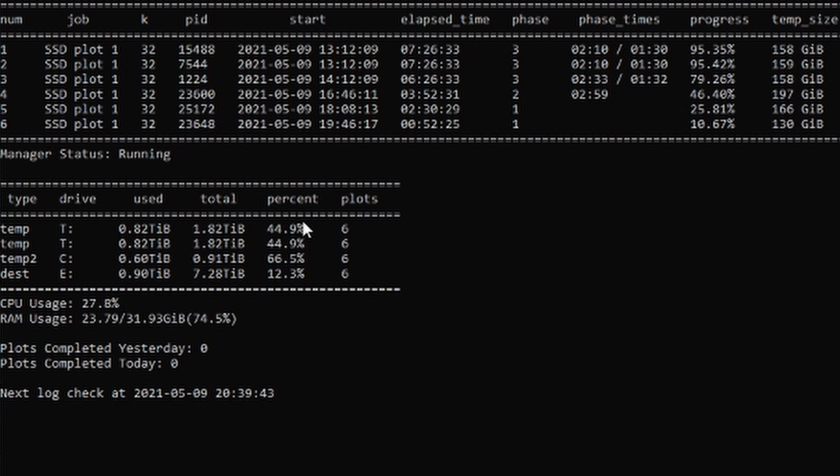So you can see the percentage. This percentage is the percentage that is available. Okay, let me rephrase that. This is the percentage that's filled. Yeah, my bad. So I'll probably edit that out, maybe. You can see that this percentage displays the amount that has been filled. So my temp T drive, which is my SSD that I'm using as a temp drive to plot to, is 45% full.